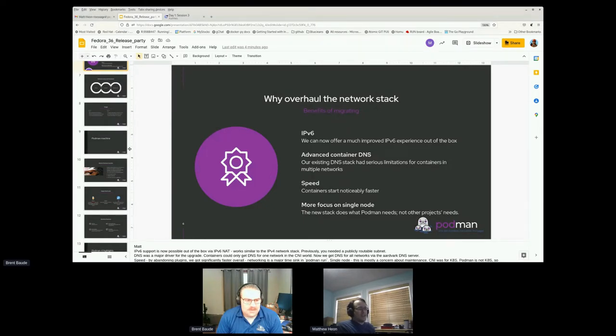The CNI plugins are not actually a Podman project. They were created to support Kubernetes. And we have had some conflicts in the past where they are doing things that are better for Kubernetes, whereas we don't really want those things. We want things that are better suited to running containers on a single node.